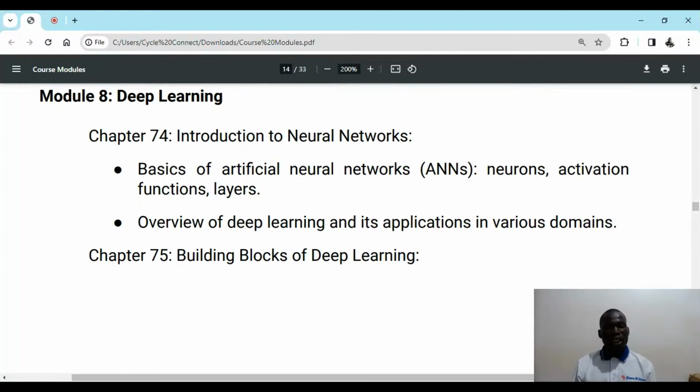So module 8 will cover deep learning, where we'll talk about introduction to neural networks. In chapter 74, which will cover basics of artificial neural networks, like neurons, activation functions, layers, and then the overview of deep learning and its application in various domains.